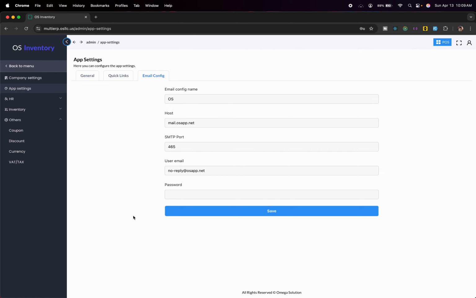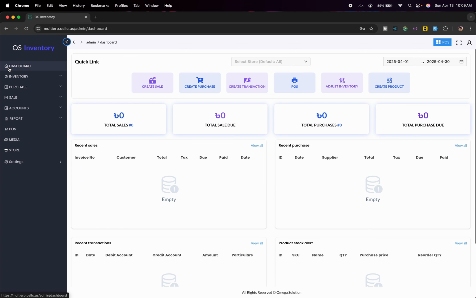So we have successfully configured the email. Now let's get back to our dashboard. You can see a lot of buttons here which say create sale, create purchase, create transaction, adjust inventory, create product.